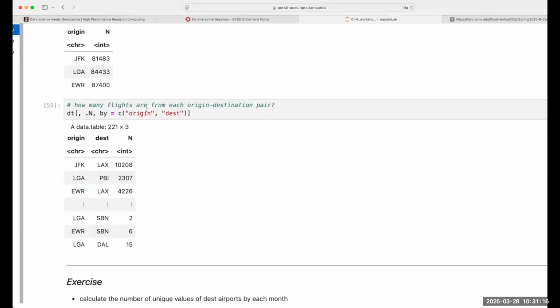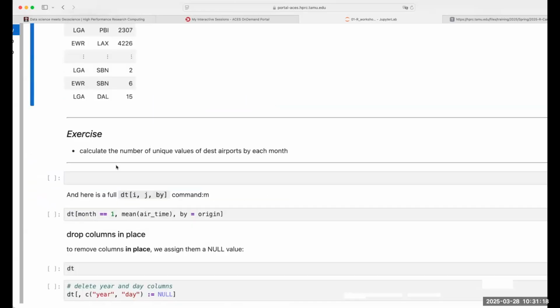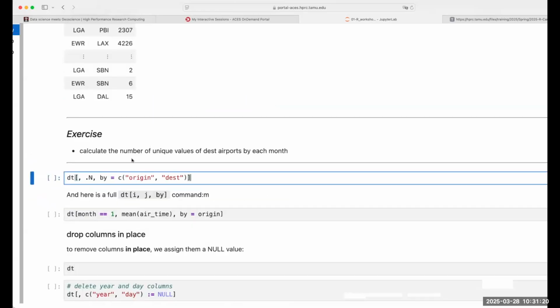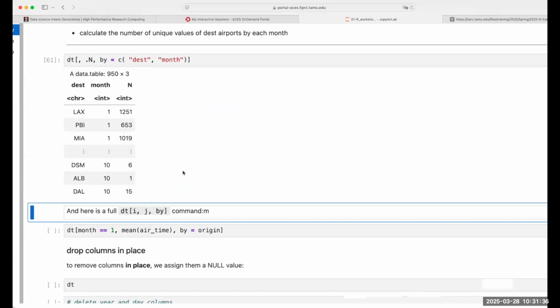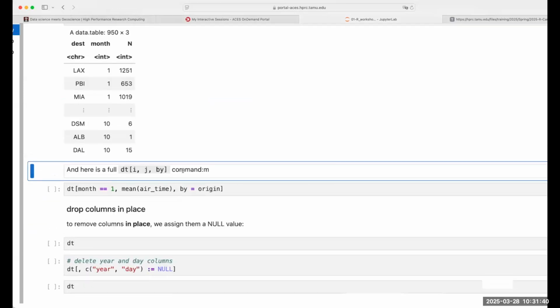And it's very similar here. You can try by yourself. The number of unique values of a test airports by each month. That means we just change this one to months. And we can change their sequence. In this way, we can finish the task. So it's very elegant and intuitive.